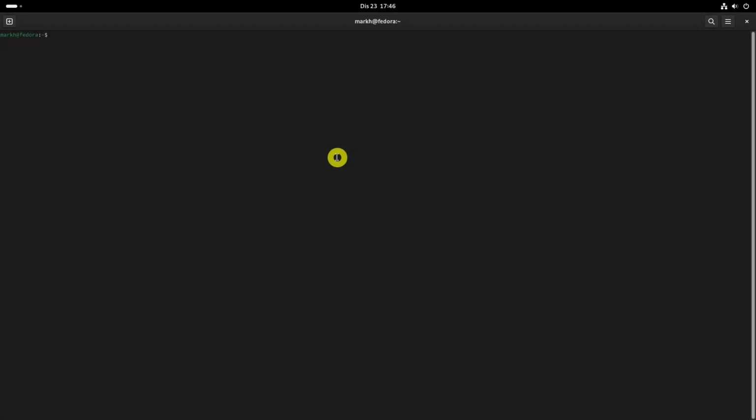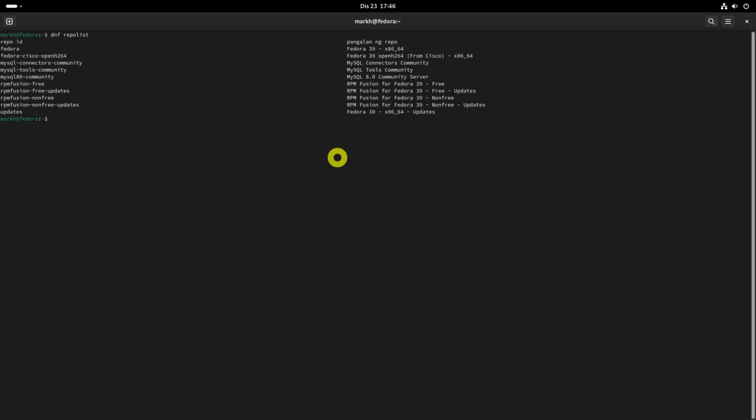To find the list of installed repositories in Fedora, run this command. If you want to list only the enabled repositories, run this command.